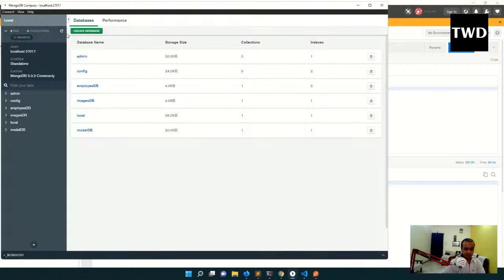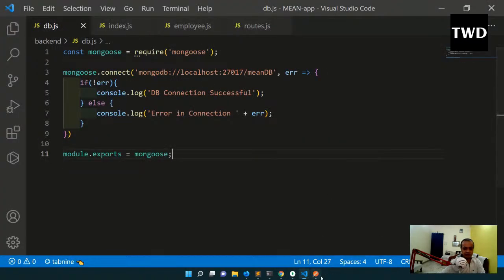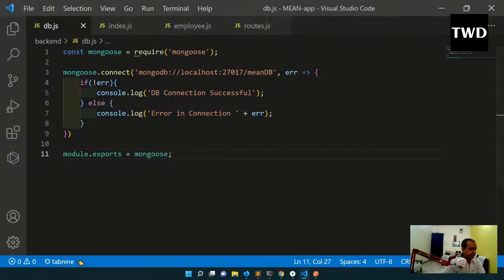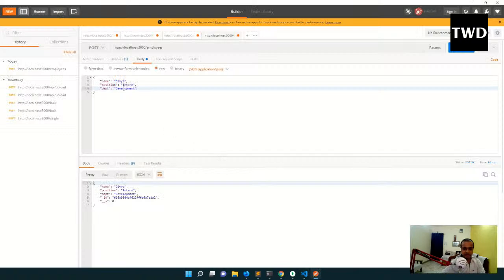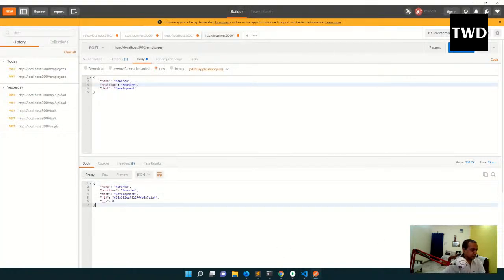Let me also do one thing. Let me go here, and yeah, mean db. This was created right now, because this is the name which we have taken. I'll come here to the employees collection, and it is coming fine. Let me add one more: Nabindu, founder, development. Where is the refresh? Yeah, it is coming fine. Both of them are coming fine.